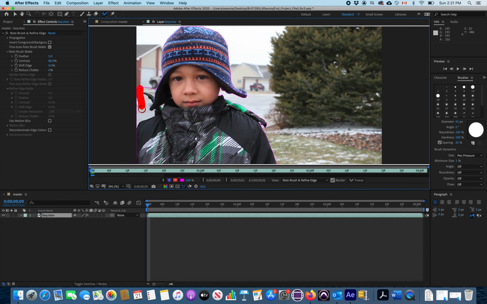So if I accidentally were to take stuff I didn't want, I could go and basically just do the opposite. So I can go and remove areas that I've selected. But again, ideally, what you want to do is manipulate the size of your brush to work a little more exacting to what you want to be.